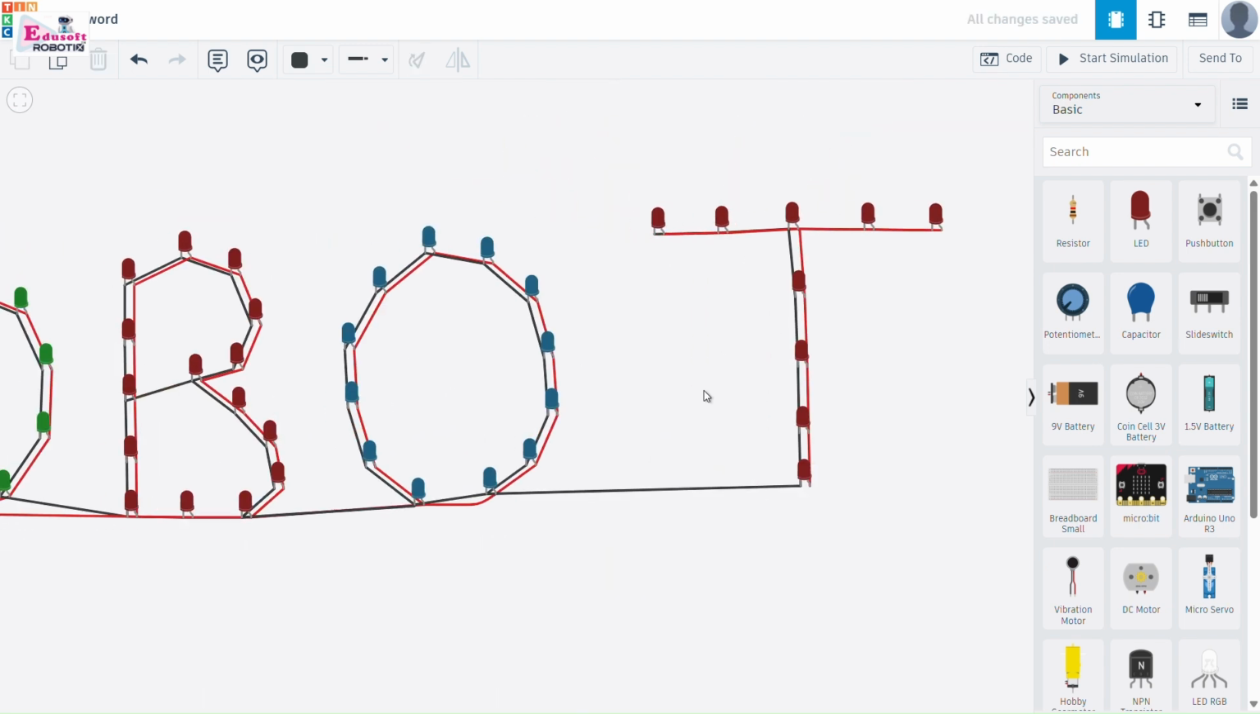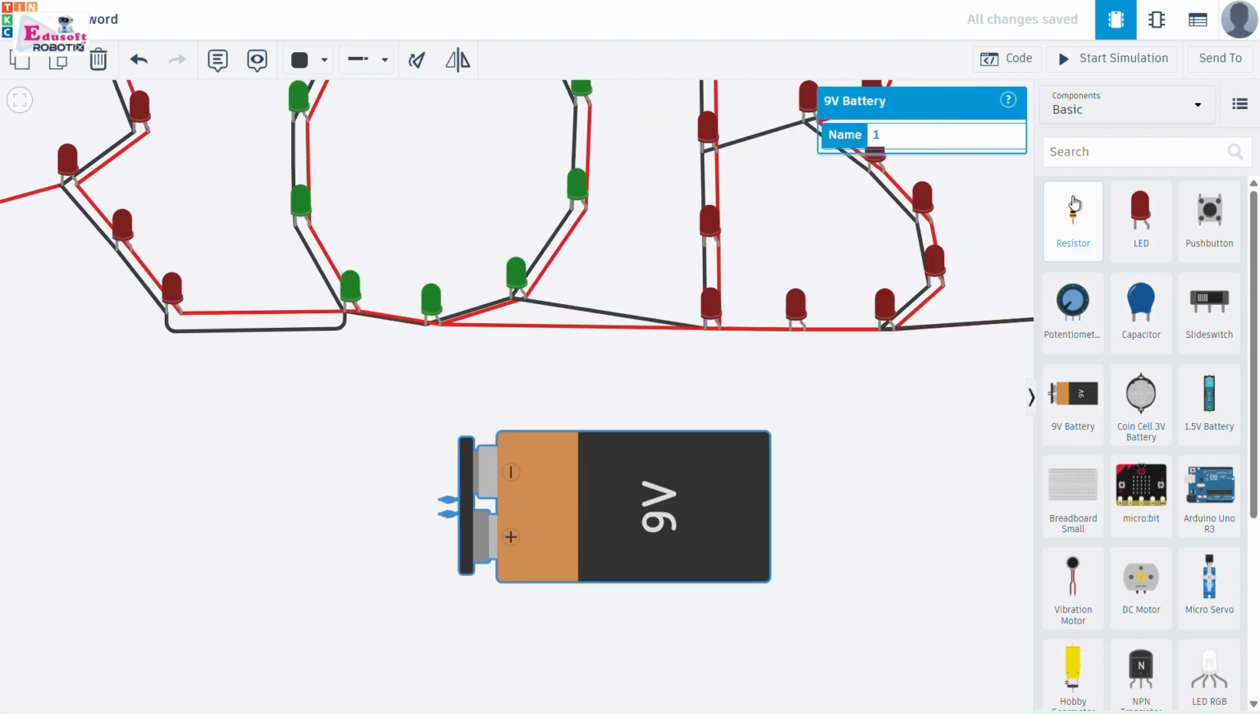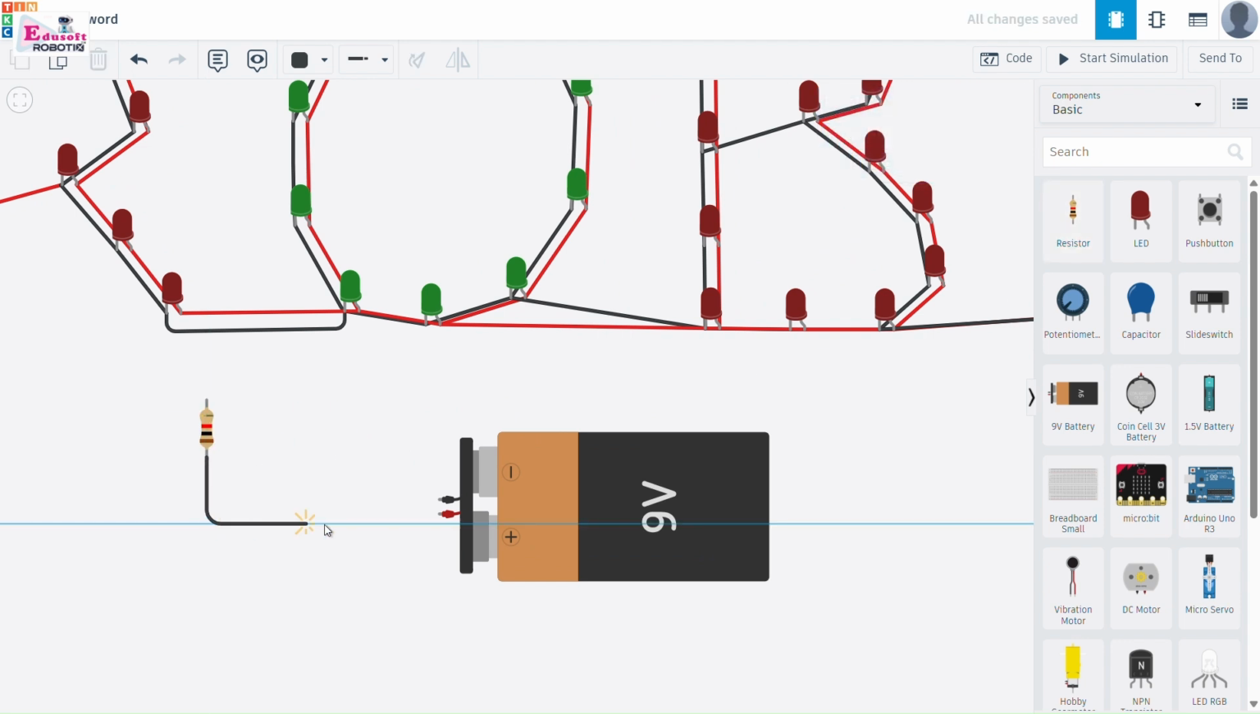Step 4. Place a battery on the workplane. Attach a resistor between the anode of any LED and the positive terminal of the battery. Connect the cathode to the negative terminal of the battery.